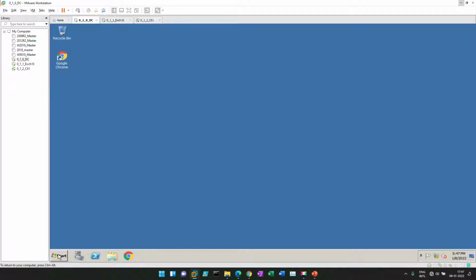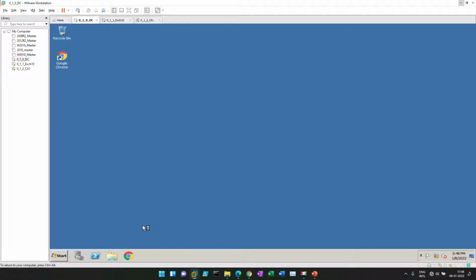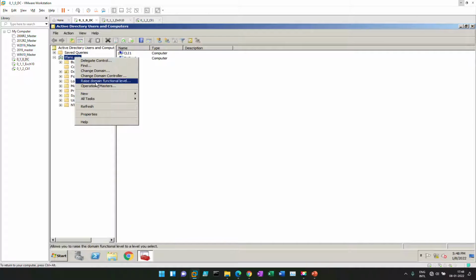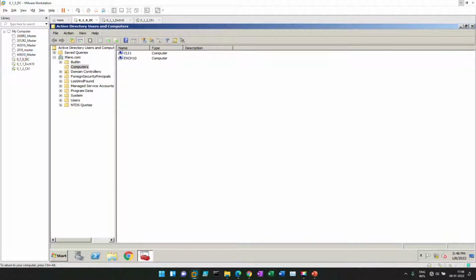We have a domain controller over here which has already been promoted. As we discussed, it will be 2008 R2 domain and forest functional level. It has 2008 R2. We have an Exchange server and a client machine joined to the domain.